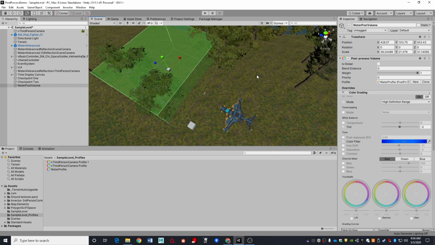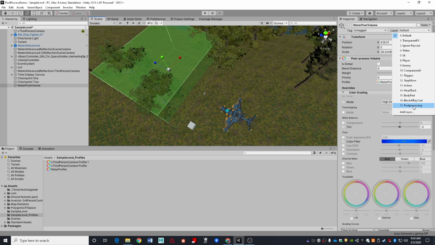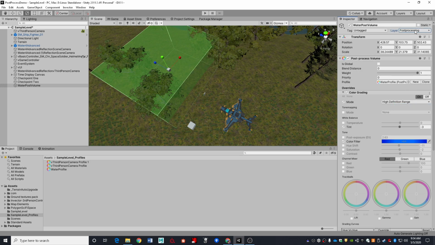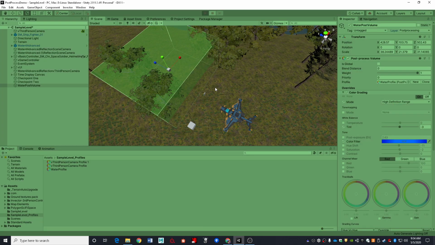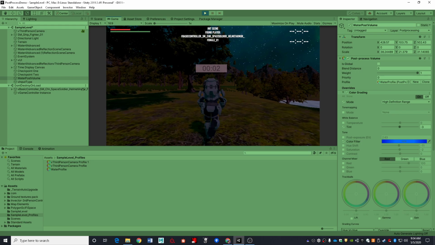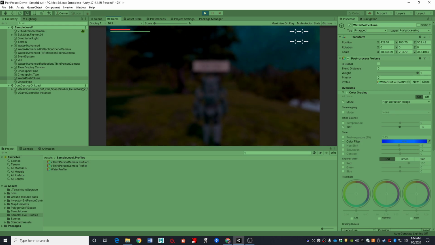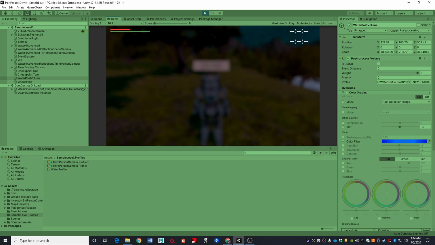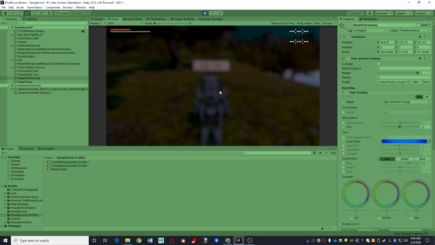remember, a volume has to be on the correct layer. And this volume is still on the default layer. So I need to come in here and change this to the post-processing layer. And now things will work. Walk forward a little bit. And bam, everything goes blurry. Huzzah! Excellent. Post-processing volume is working perfectly.